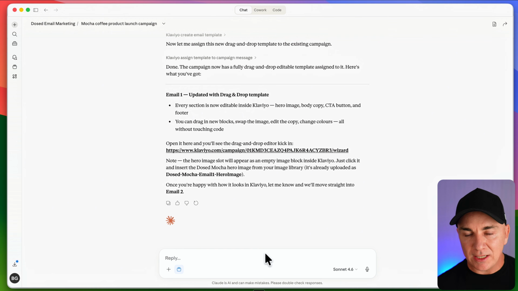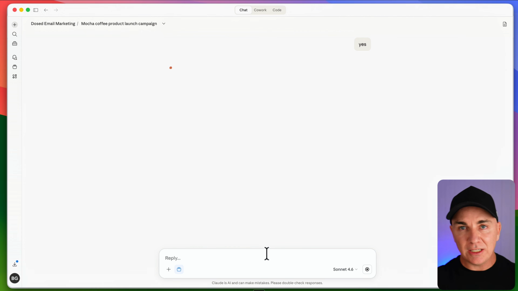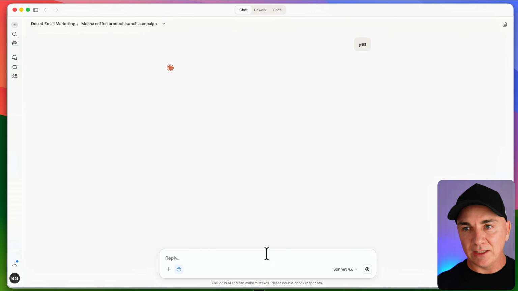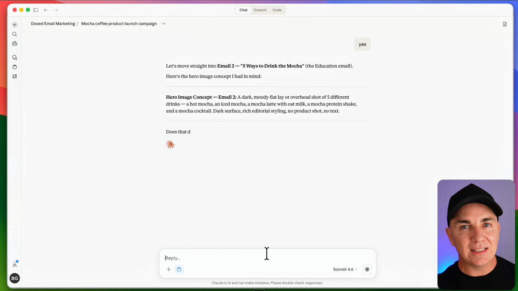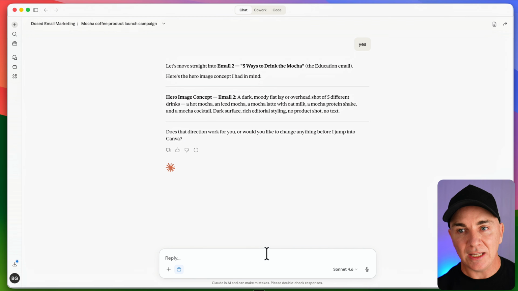So effectively, we just go through the exact same process and we say, yes, let's go through. Now, we're not going to go through it for the demo. We're going to show you this is exactly what it does. And so effectively, it's just going to ask us what the content of the next email is. And it's going to ask those questions. It's going to build it out in Canva. It's going to connect it into Klaviyo, and it's going to schedule it in directly for you.